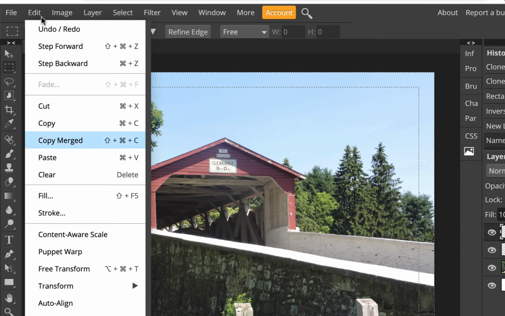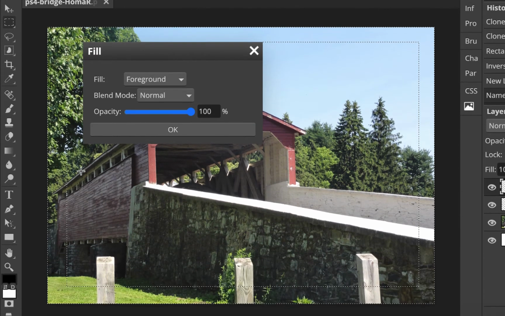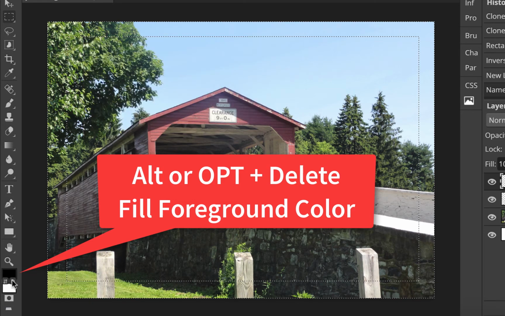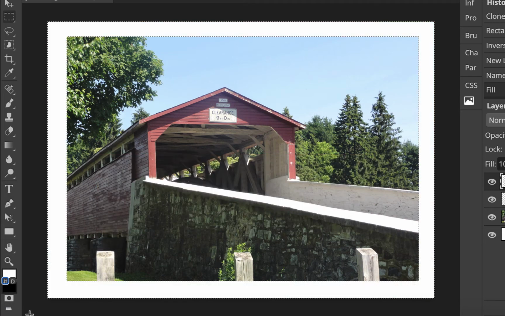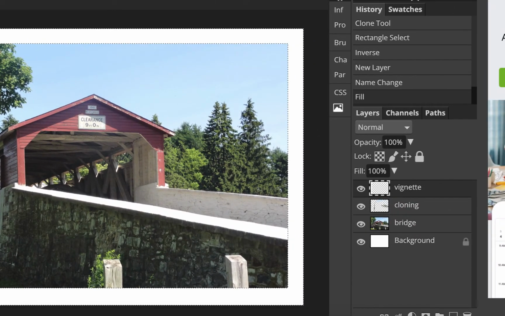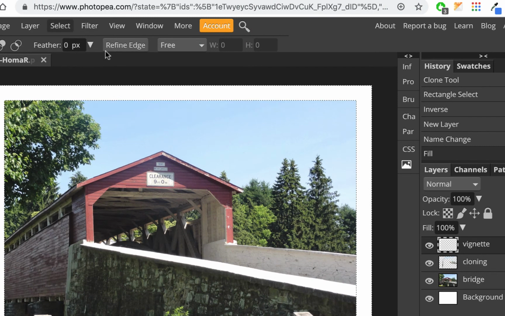And you remember how to do this? You can do edit fill and you could choose white. You can also use option delete. Option delete is a shortcut to fill with the foreground color, which actually would be black. Actually, let me do that. If I went down here and I put on default and then I switched them so it's white black, if I did option or alt and then my delete key, it would fill that. And it filled it on the vignette layer. And the next thing that you have to do that's very important is make sure to deselect.